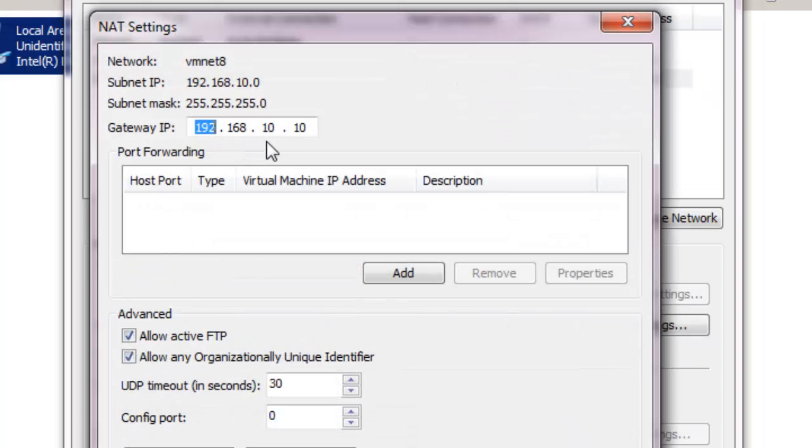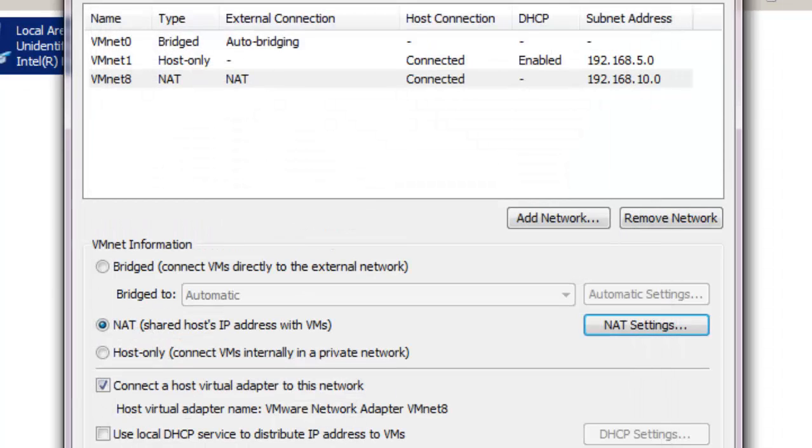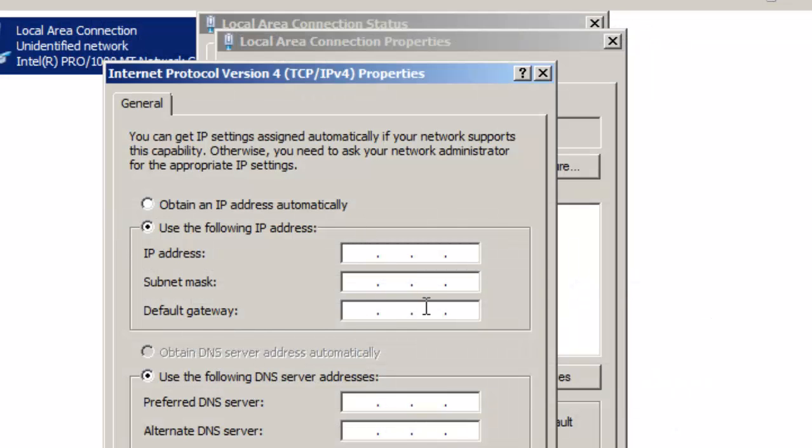Setting 192.168.10.10. Okay, so cancel this. 192.168.10.10. Okay, oops. Okay, preferred. I would like to take 192.168.10.12. Just go for 12, subnet mask automatically 255.255. Same IP address as the IP address above, 192.168.10.12.